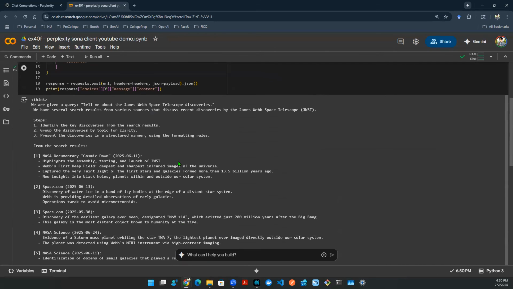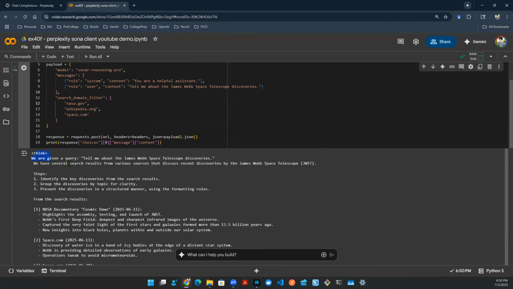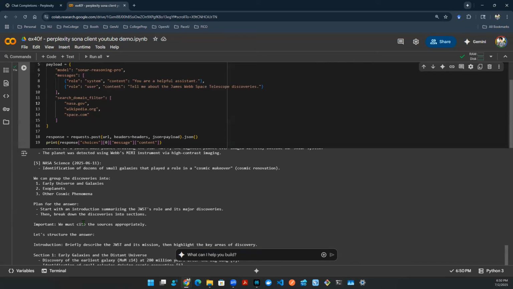Boom, just like that. So there's a think tag. That means it's thinking. We are given a query: tell me about James Webb Space Telescope discoveries. Here are steps one, two, three. And then from the search results, we get this kind of artifact. So print it out. Then we can plan for the answer.